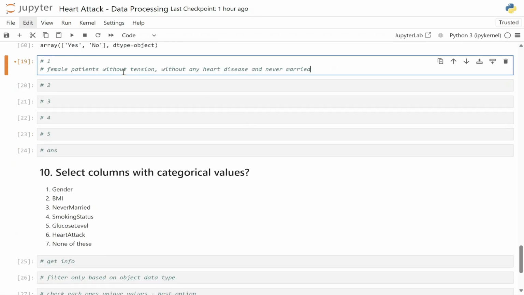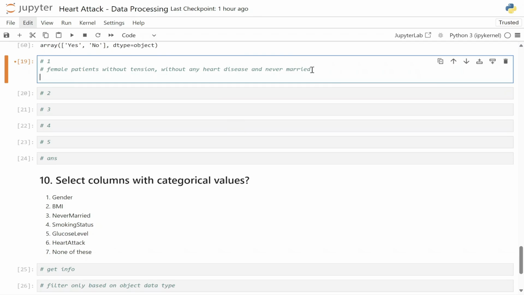So the first condition is female patient without tension, without any heart disease, and never married. For this, we will create a filter. So filter 1 is equal to, now our first condition is gender is female, right? So df of gender is equal to female, and df of has tension is equal to no, because it says without any tension, and df of any heart disease is equal to no. If you say heart disease, that will not be your column. It should be any heart disease, because this is the column which will tell us if we have any heart disease or not. So no.